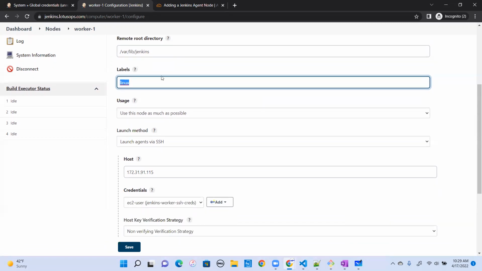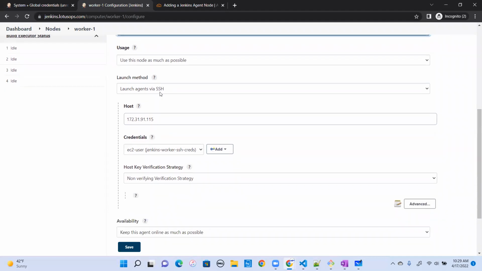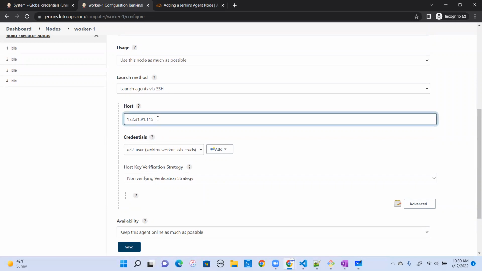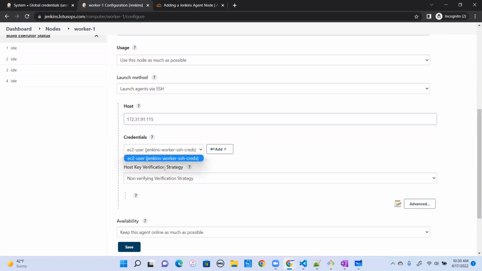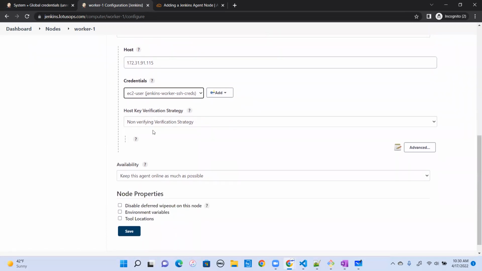So if we had a cluster of servers under it, it'll send it to any of the servers which has the label Linux. That's what this name means. Down here, we said launch SSH agent. We give the private IP address of the worker node, and the credential that we had created, which we selected from here. And over here, we set the non-verifying verification strategy.